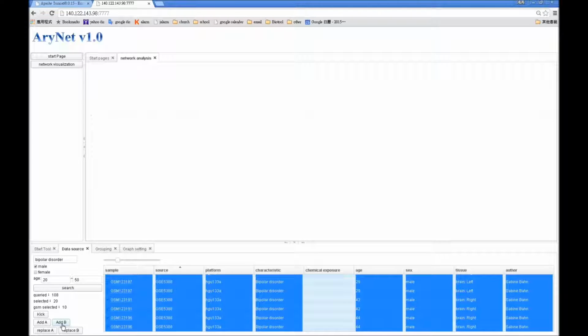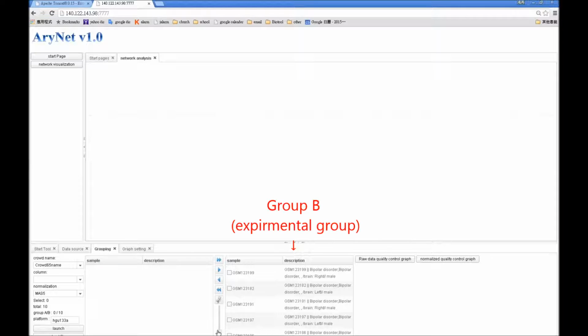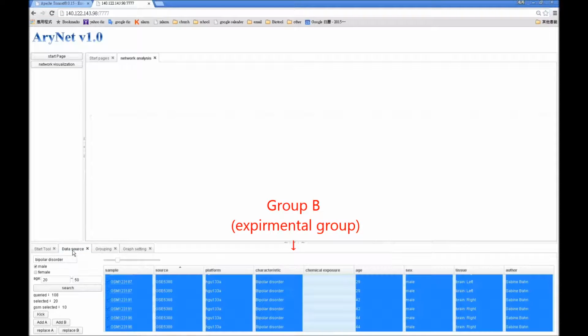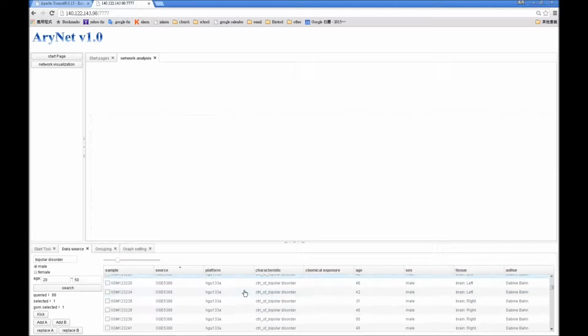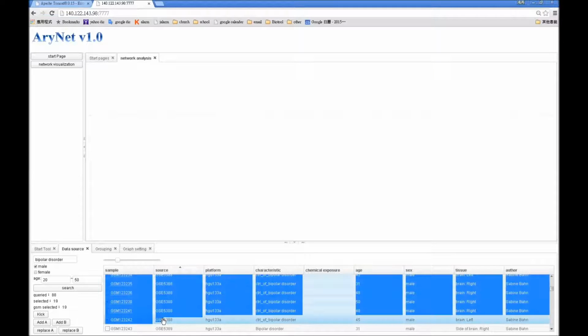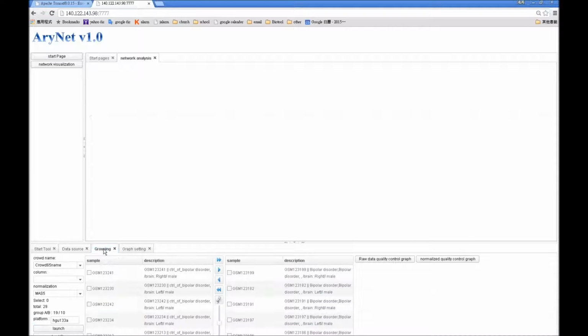Click the button Add B to assign the selected samples to Group B, which is usually referred to as the experimental group. Press the Kick button for driving out the old selection of the list box. Select the samples and click the button Add A to assign them into Group A, which is usually referred to as the control group.